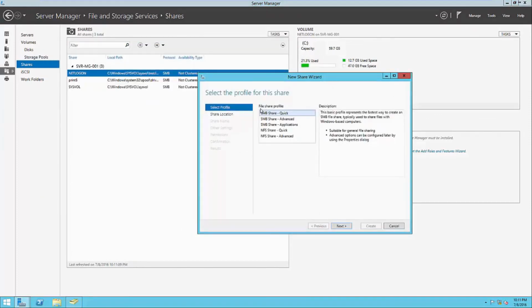There are several profiles available to create shares on the Windows server, and you'll see that there's basically 2 types. There's NFS shares and SMB shares. SMB shares, or server message block shares, are standard Windows shares. NFS is meant for Linux, Unix, or Mac OS operating systems. Since we have Windows users in our domain, we're going to do an SMB share, and we're going to use the Quick profile.